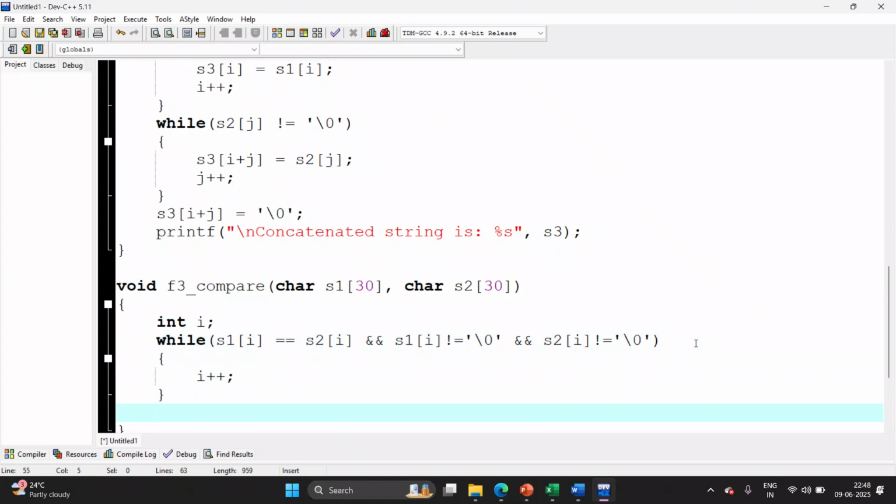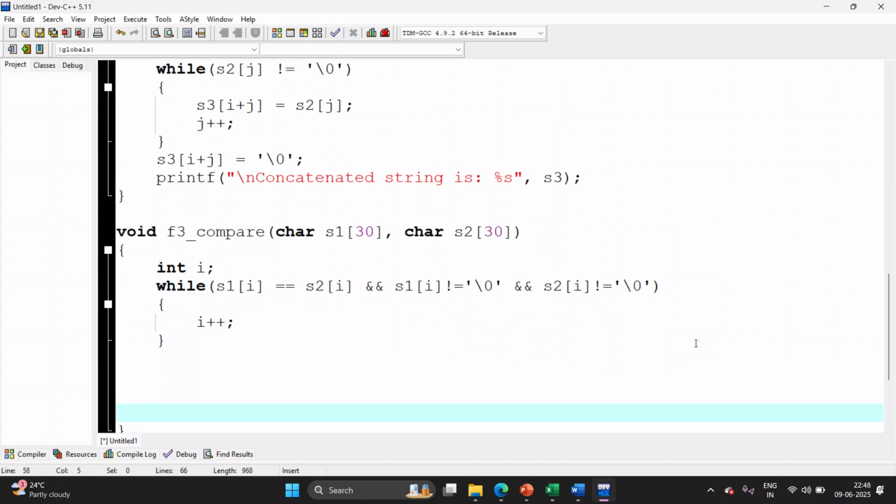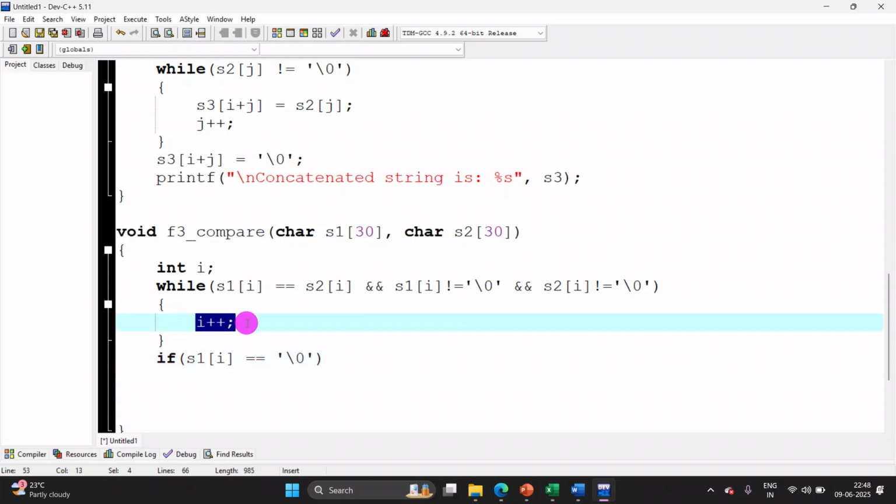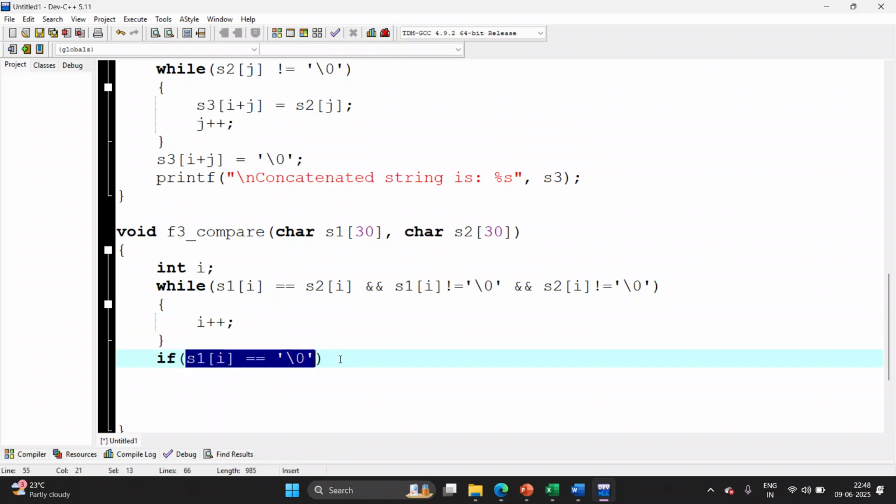Now, finally, you want to check whether the strings are same or not. So for that, you have an if condition. If S1 of i is equal to backslash 0, we are checking the last position. Once the string has been looped through, at the end, the value of i will be the last position. So we are checking for the last position. Is S1 of i equal to backslash 0? That means at the end, do you see backslash 0 for the ith position?